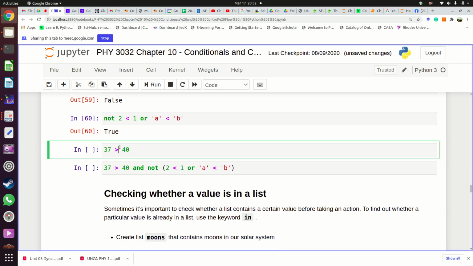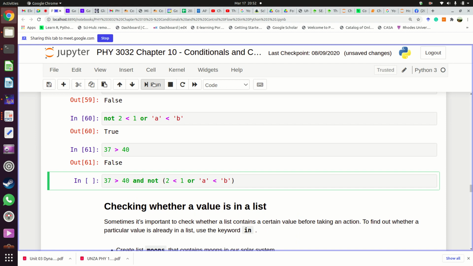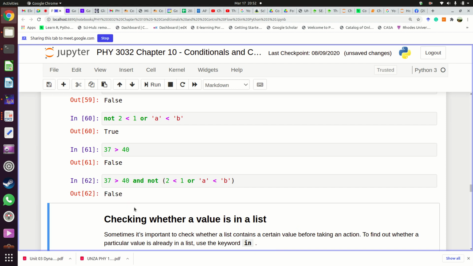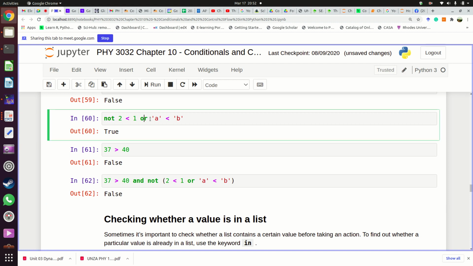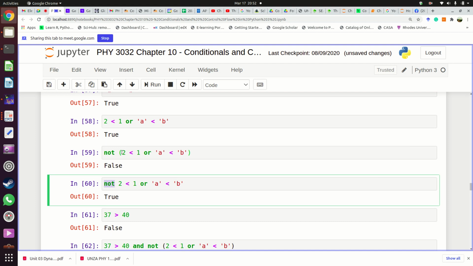The other thing to note is that between not, or and and, the not is carried out first. Okay, so how did we end up with this true? The or and and are done last, the not is done first, the comparisons are done first. So 2 less than 1, that's false. So you've got a false here, and here you get a true. A false and a true.